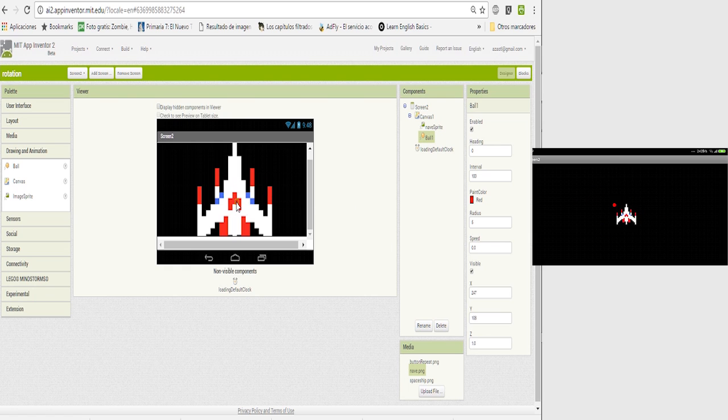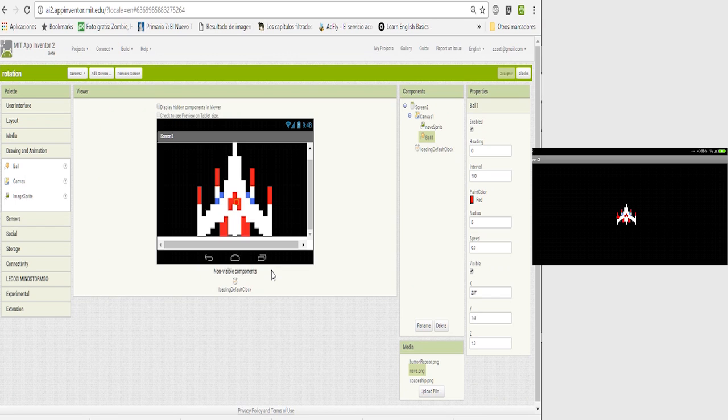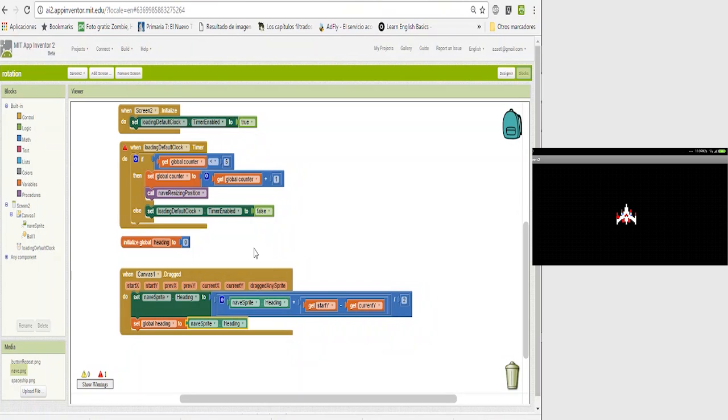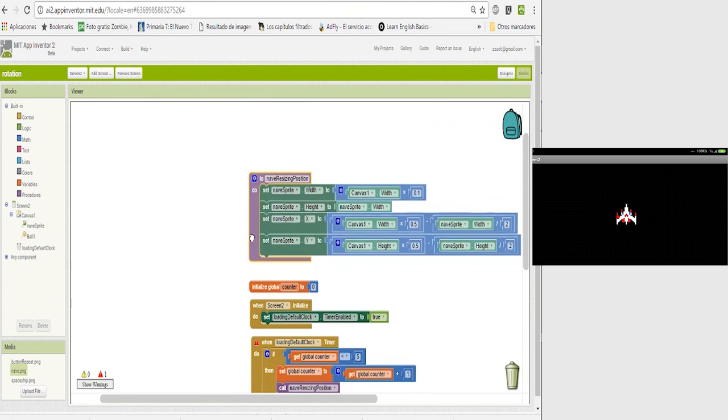Now we need to place it, and we need to check the position. If you check, the ball is over the spaceship, and we don't want it to be there. But first let's position the spaceship. To do that, we are going to load this procedure here.